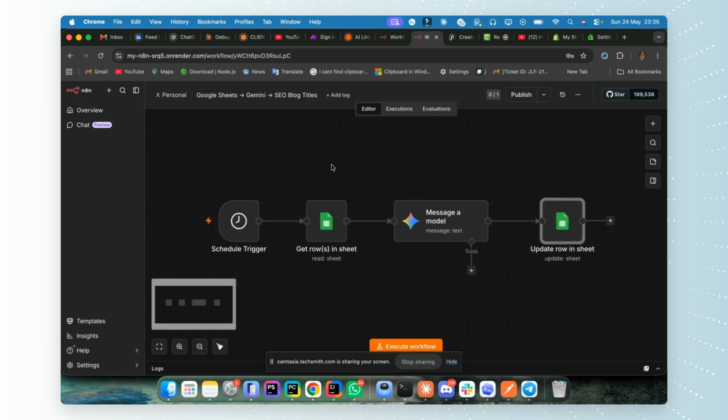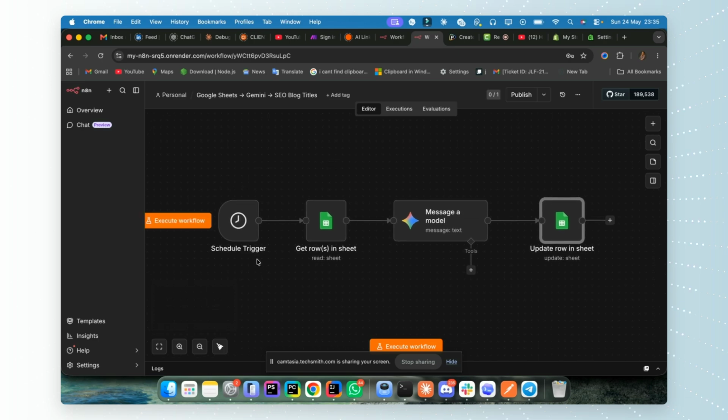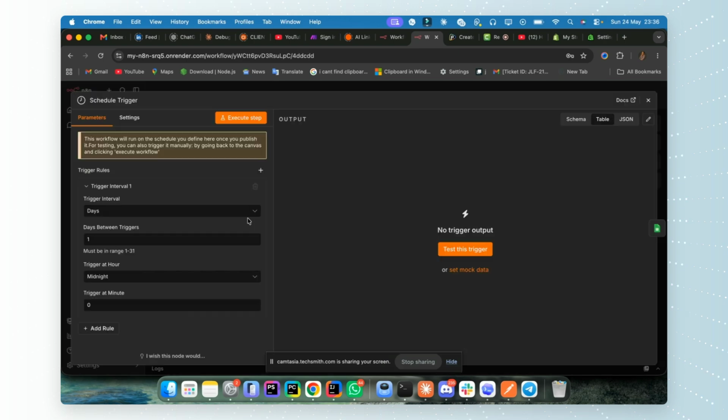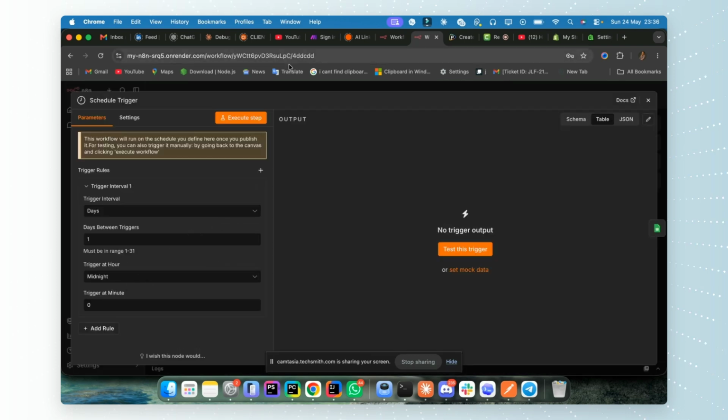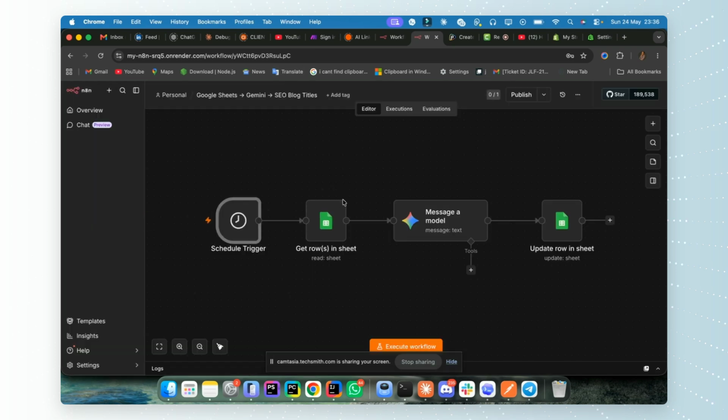Now, the very first thing you need to notice is that my trigger is a schedule trigger, meaning that it will run every single day at the time I give it, which is midnight. You can make your choice. It is your choice to decide.